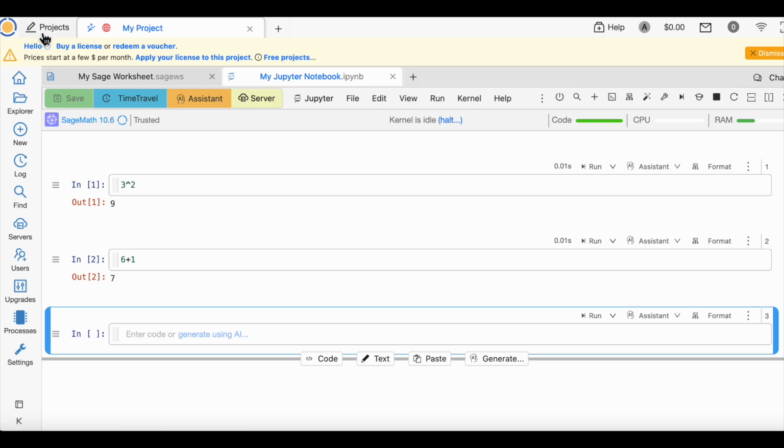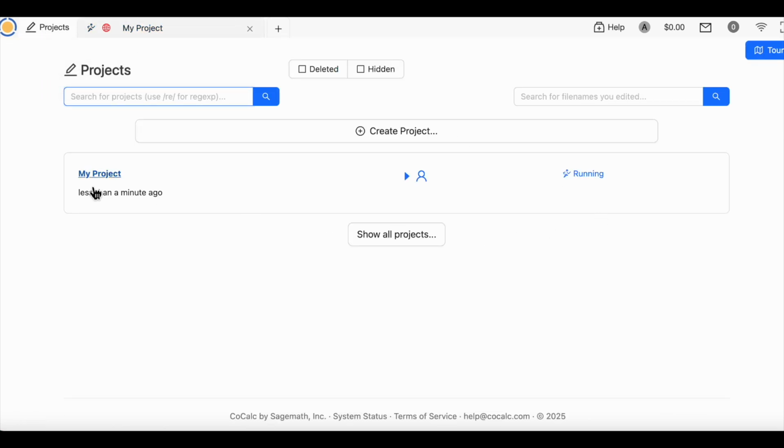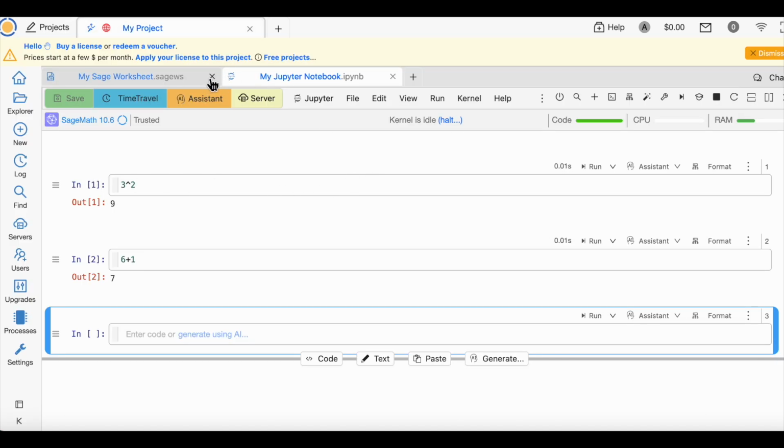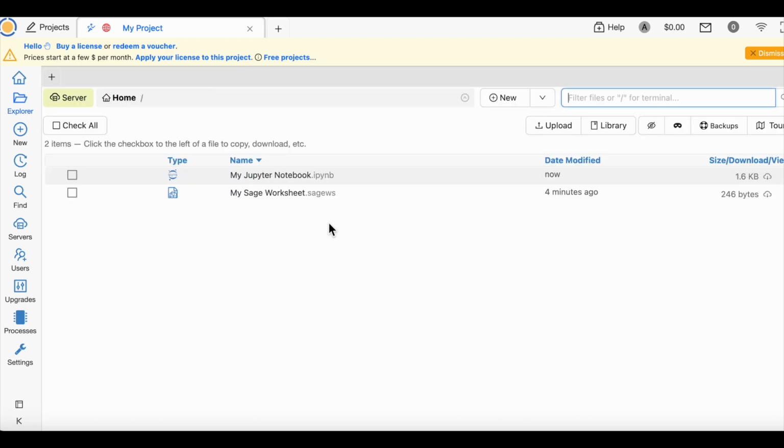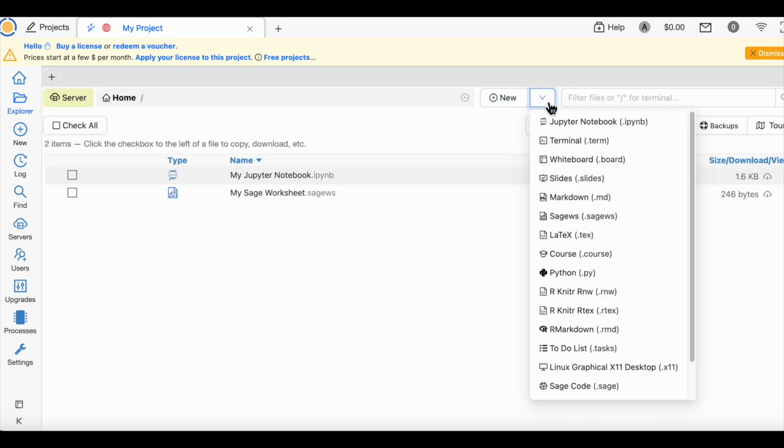And if we come back to projects once again, we close these projects, and we want to create a new one. We have been using this menu here. Here is the Jupyter, and here is the Sage worksheet. These are the two that we are going to use, either this one or this one.